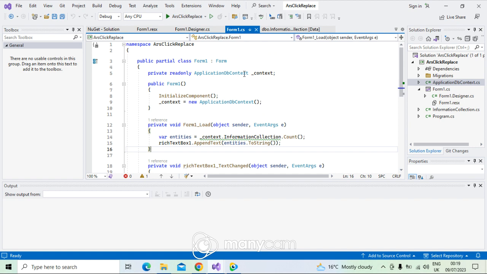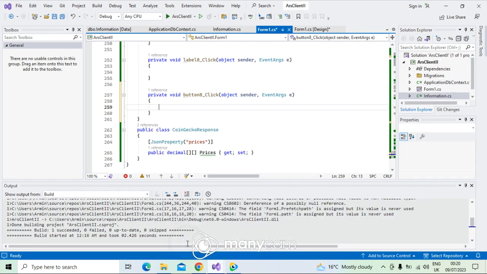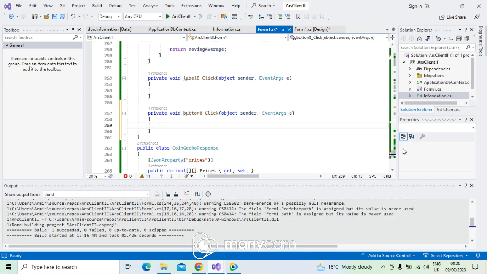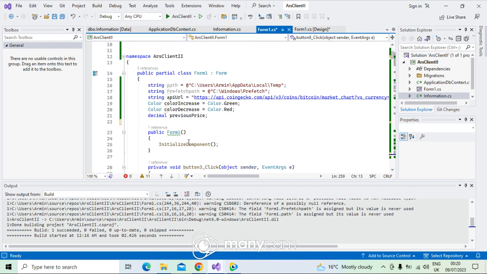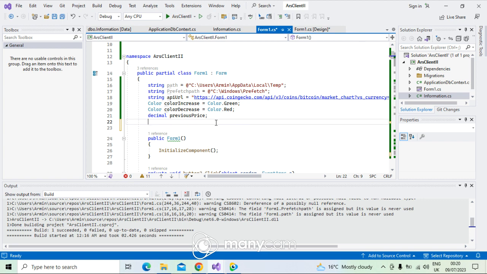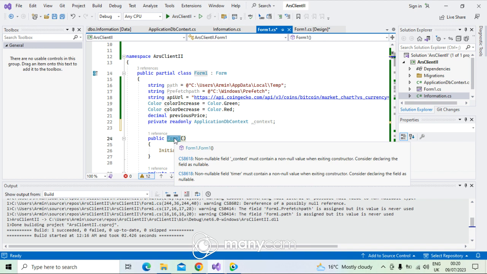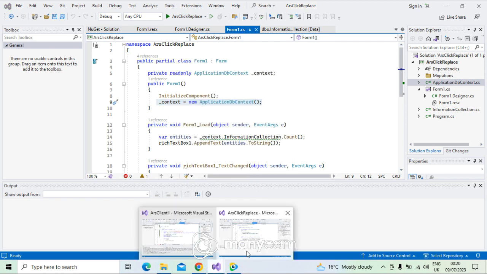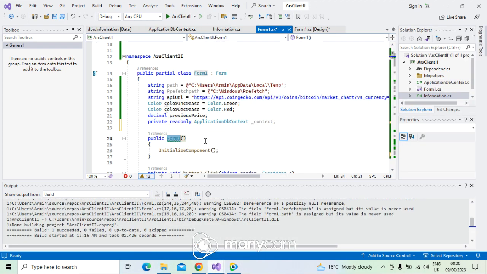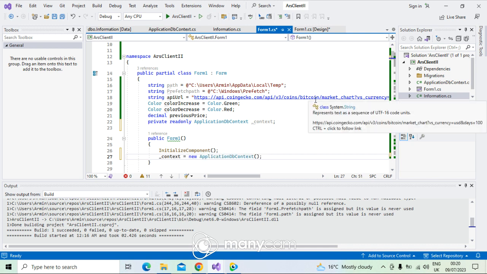First of all I want to initialize my application DB context, which is in the form of Entity Framework Core, and I need that to be able to make a connection. I say that, but now there is a constructor here. We have to take it in the constructor actually. Okay, and then that's really easy. I say context is equal to new application DB context.